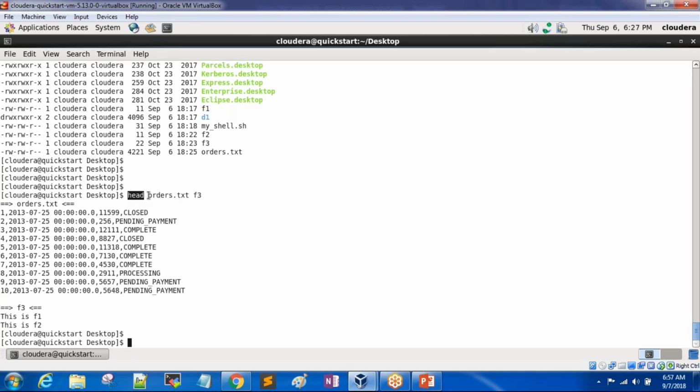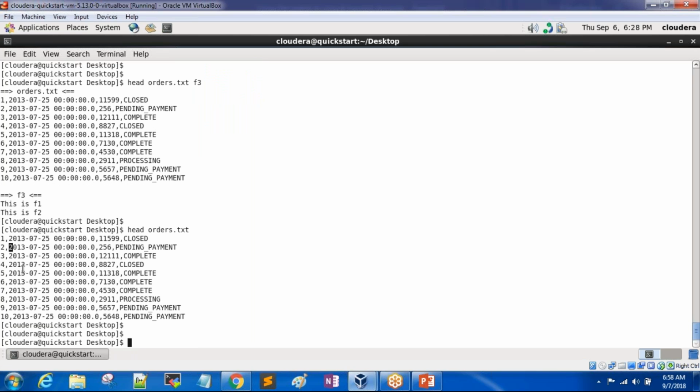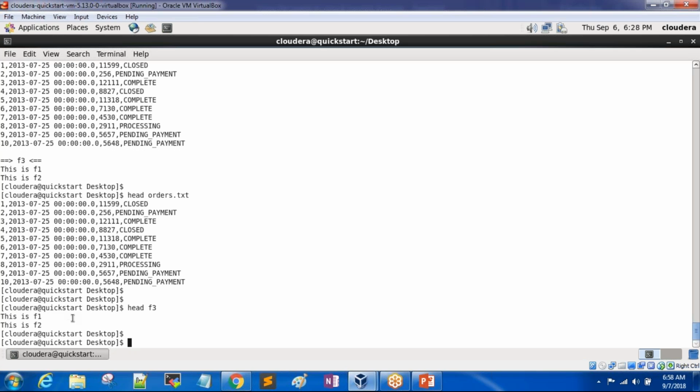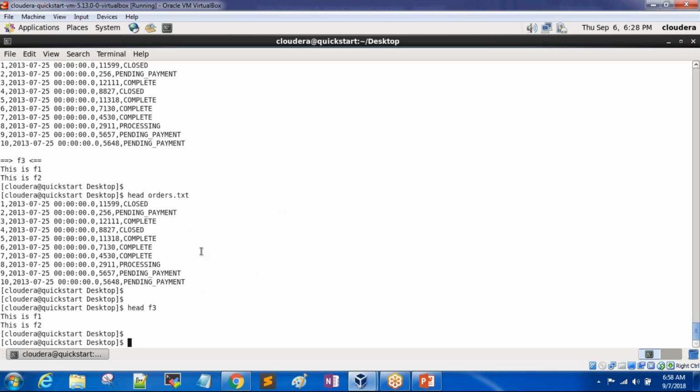So when you use head on multiple files such as orders.txt and f3, it will actually display the first 10 lines from orders.txt, and then this is coming from f3. Because we have only two lines, it is giving me only two lines. Got it, guys? You can use head on a single file, head orders.txt. It is printing only the first 10 lines of the file. And if you use head on f3, because it has only two lines, it is just printing two lines.